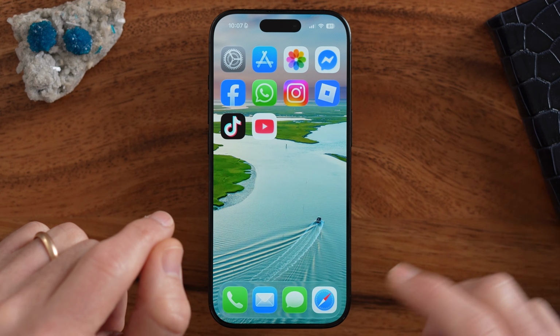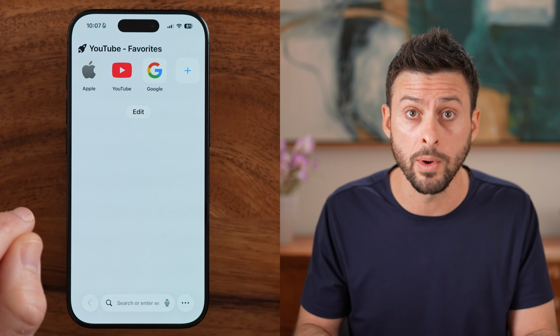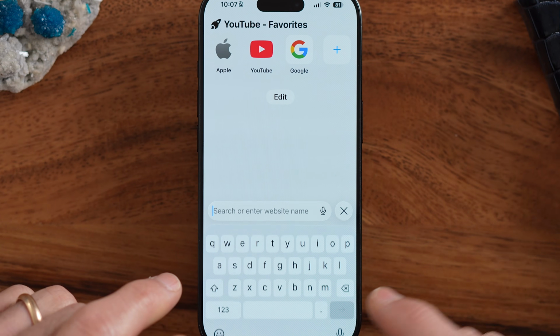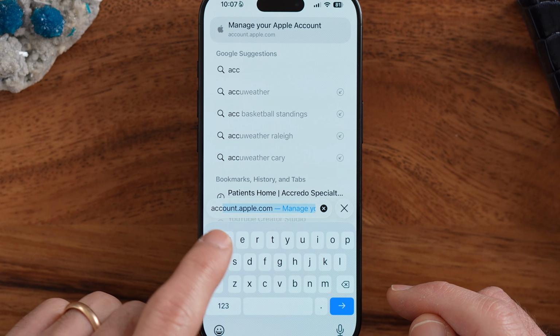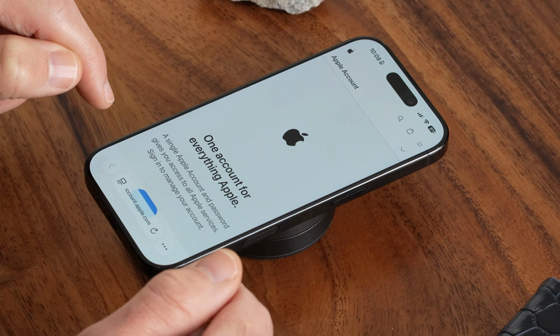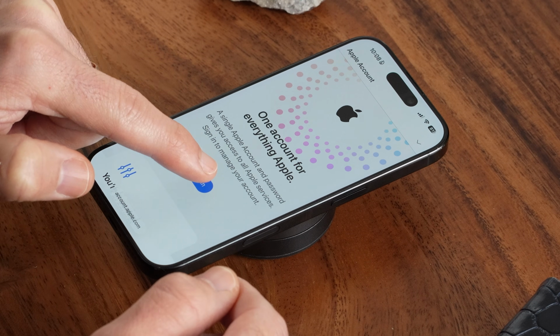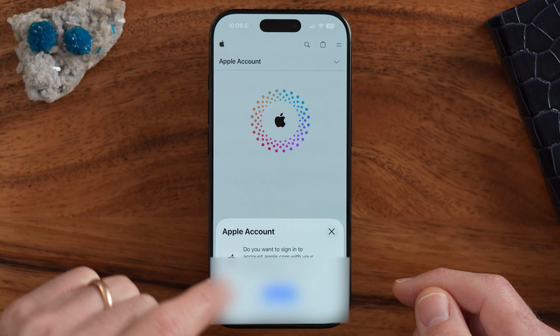Now, let's say you don't have your device on you. You don't have your iPhone or whatever on you. You can always just open up a web browser and do this on a web browser instead. All you're going to do is go to account.apple.com. After you've done that, you'll be able to see it says one account for everything, and here's a sign in button.